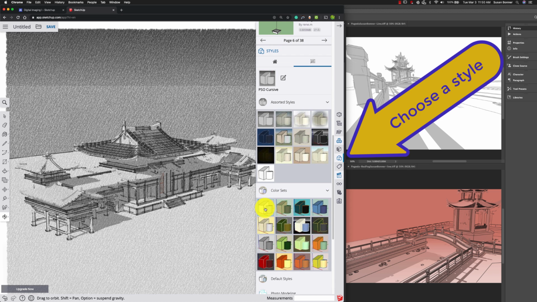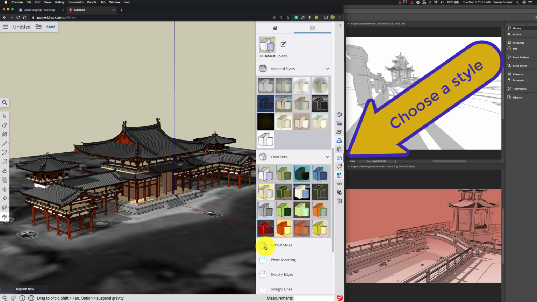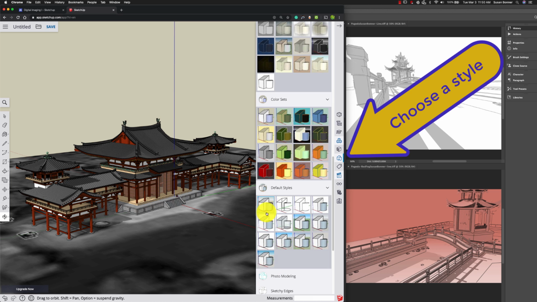I'm going to go to the color sets. Some of these are really good. I'm going to click on this one. It will take off the surfaces. You can see that this actually has taken the surfaces off, and that's a pretty functional one. The default styles, this one also in the default style is pretty good. It's actually pretty similar to the color sets.